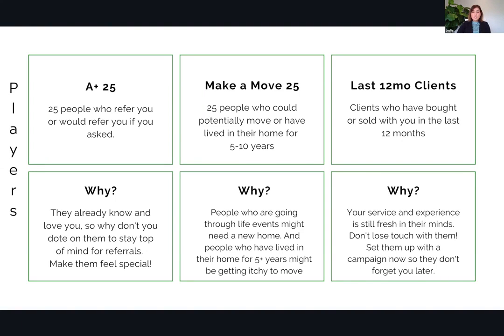Now, the other group is your last 12 months of clients, right? These are the ones that you are already fresh in their minds. So you want to be talking to them and reminding them that you're still here, that if you haven't had a review from them, to go ahead and ask for reviews, and then provide some of those values based on the homes that they've either bought or sold, because you have a very fresh reference point for all of these people to have those conversations with, to provide value for.